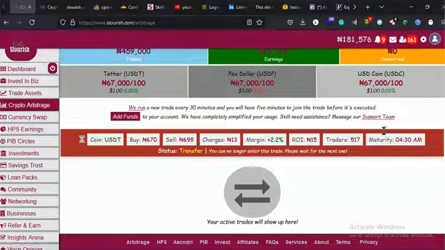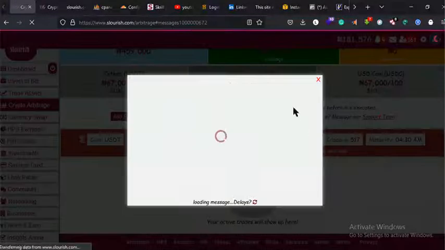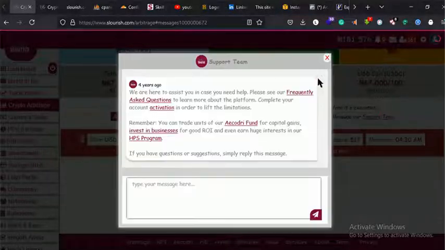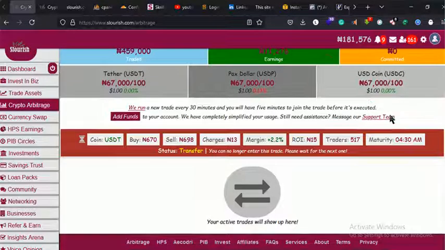Another easy thing is that support is just a click away. Just click on support, drop a message for them, and they reply to you.